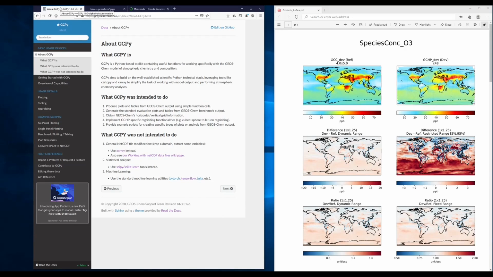So to get into the intended uses of GCPy, you can use GCPy to produce plots and tables from GEOS-Chem output using simple function calls. The plot on the right is example output from a series of GCPy function calls showing surface ozone concentrations in two GEOS-Chem species concentration output files.